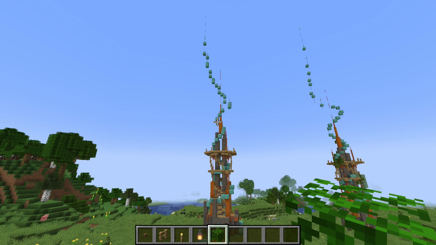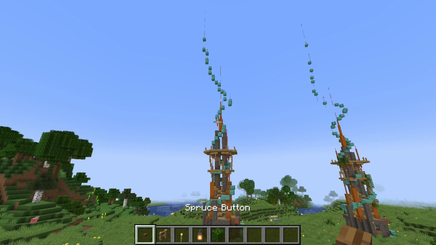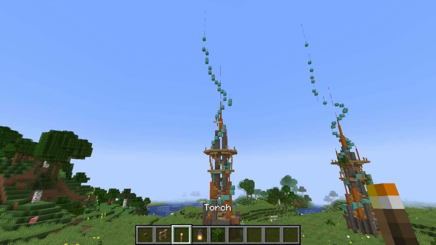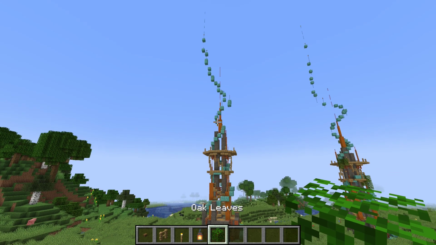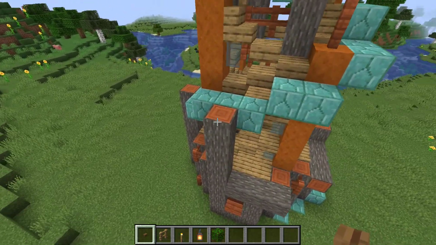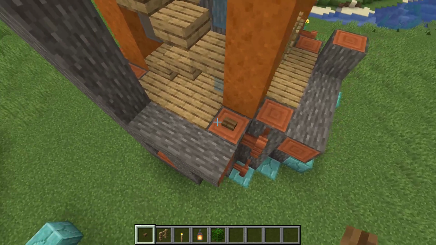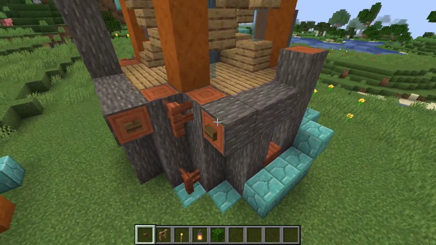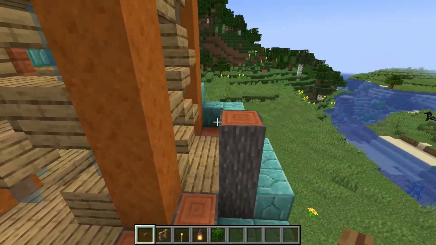So now for the last little details. For this you will need spruce buttons, oak fences, torches, lanterns, and of course leaves. So let's start with the buttons. I personally chose to put them on all of these sides, except for those. So here and there and up there.